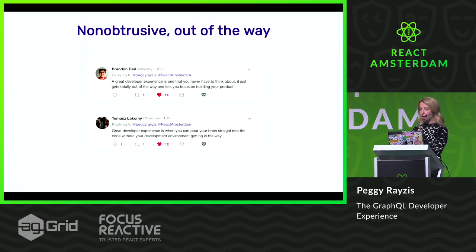So the most common by far was that the tools really shouldn't get in the way as you're developing. Ideally, they should be as non-obtrusive as possible so you can just focus on the code and get in that flow state. You really don't want your development environment to get in the way. So that was probably the most popular theme that I saw come up a lot.